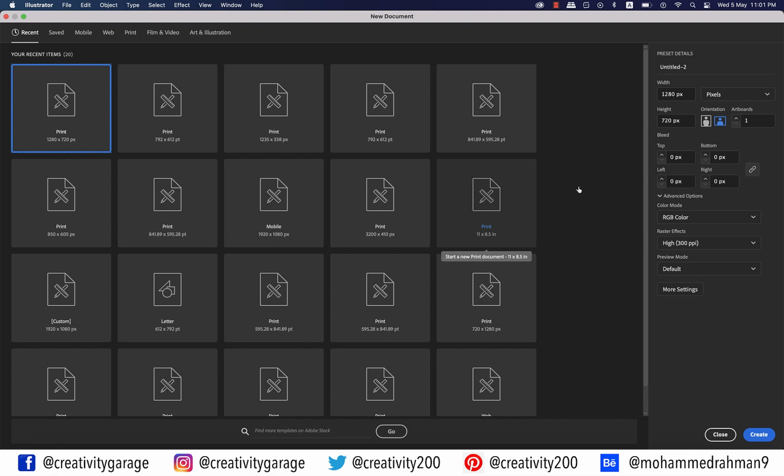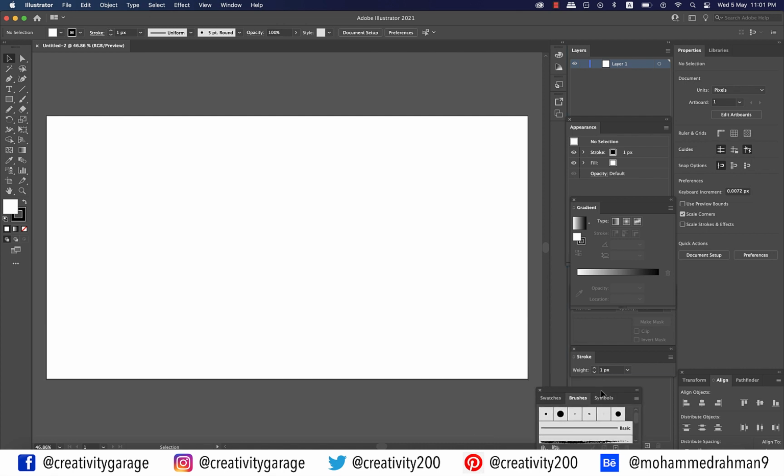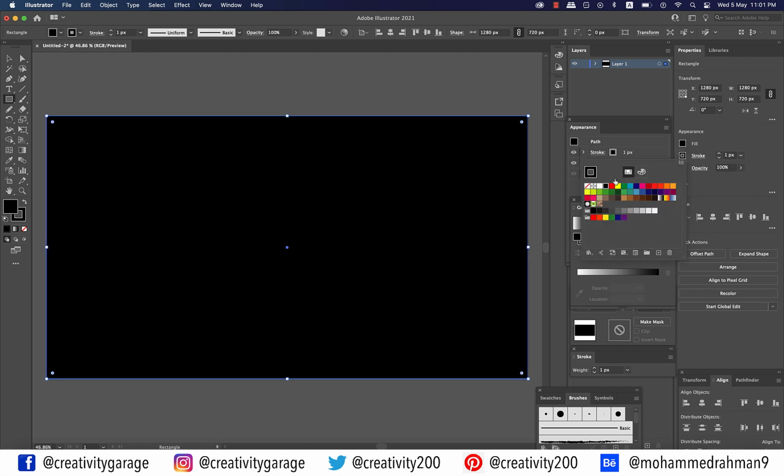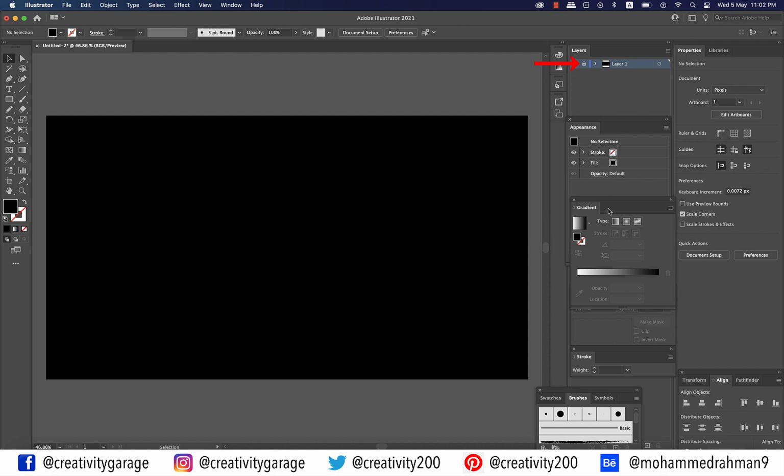Here I'm going to create a new document of 1280 by 720 pixels and hit create. The first thing I'm going to do is to create a rectangle, so let's grab the rectangle tool and drag to make a rectangle covering the entire artboard. Let's fill it with black and change the stroke to none. And also lock this layer by clicking on the lock icon next to layer 1. And then click on the create a new layer button to create a layer on top of this layer. And all our work is going to happen in this layer now.